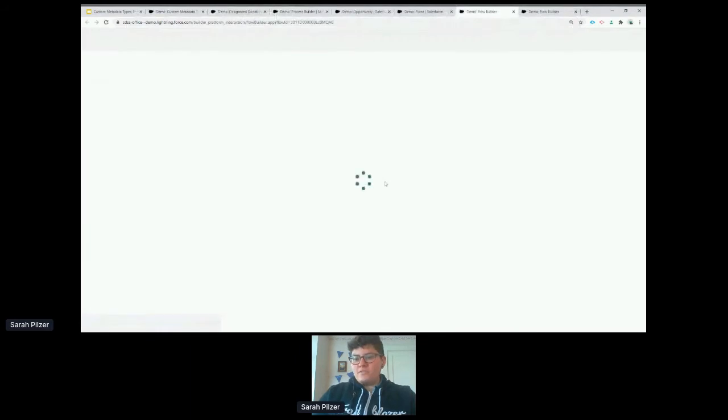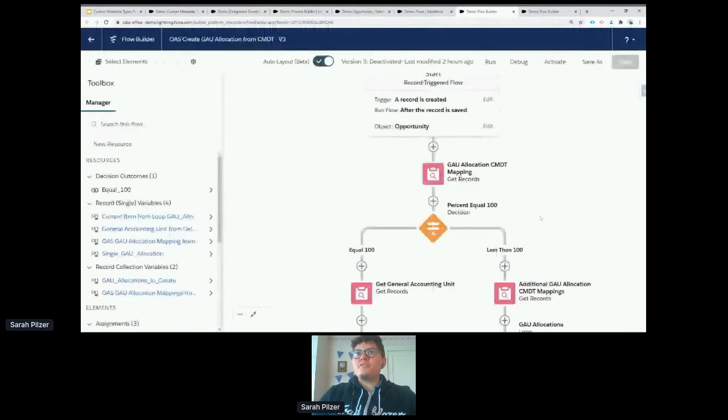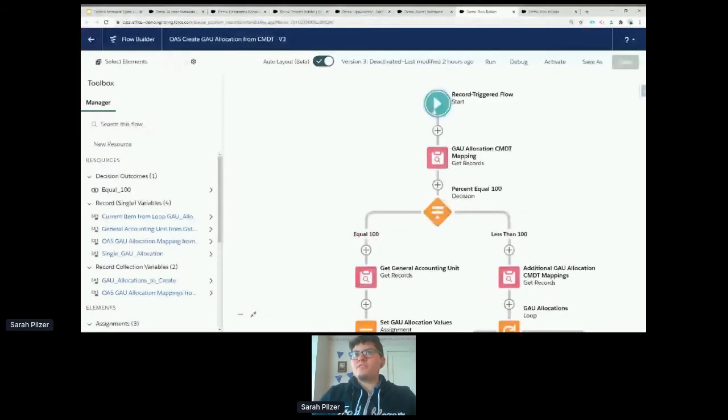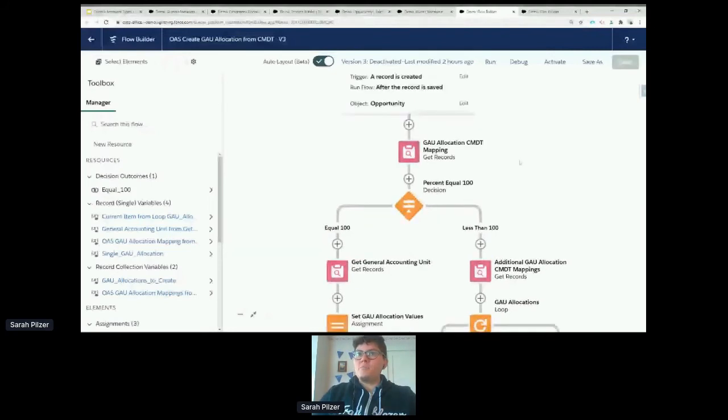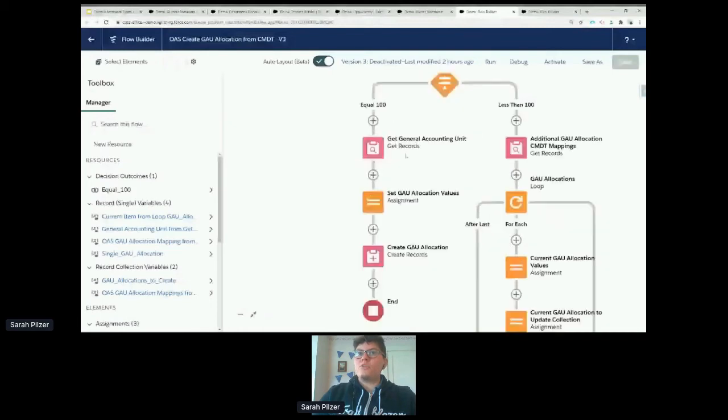And this just adds one very small wrinkle where it's very similar, starts off the same way: when an opportunity is created and after the record is saved, we're going to start by finding the custom metadata type mapping. And then we're going to check if the percent field on that custom metadata type record we found is equal to 100. And if it is, this is the same process as we had before.